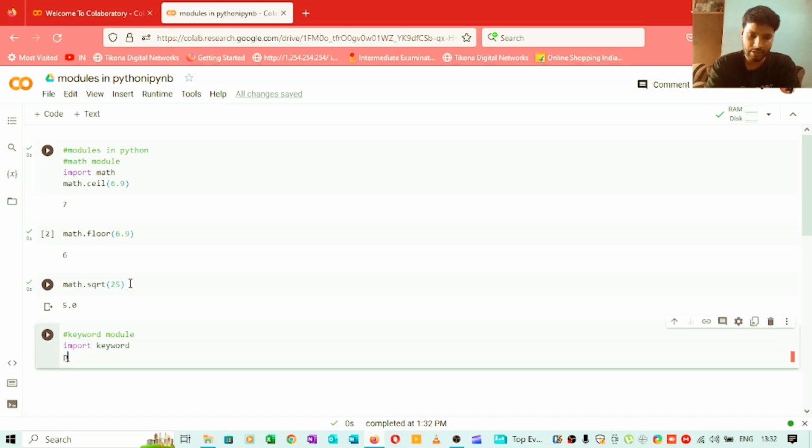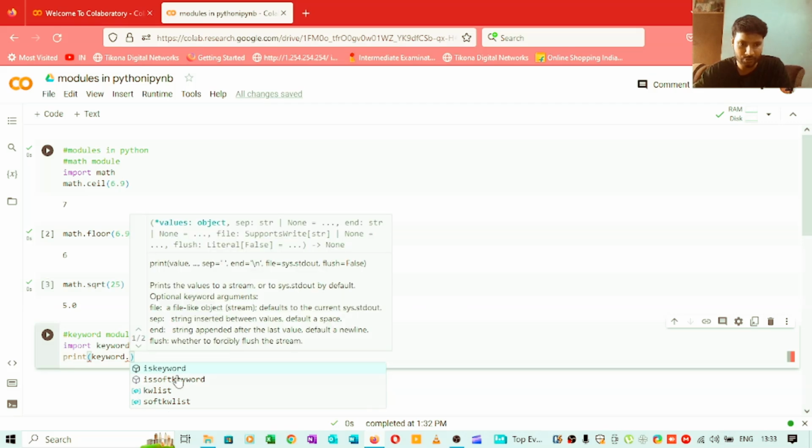So now I'll show you guys how to use this. Suppose we are printing, and you have to type keyword dot, and if you wait for a few seconds, these are the functions used. So I'll just show you guys about this kwlist. So this is the list.